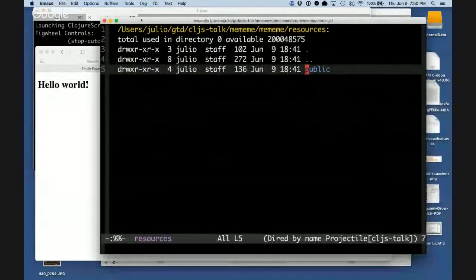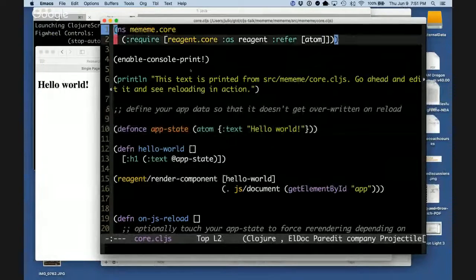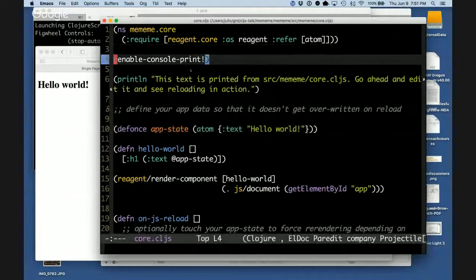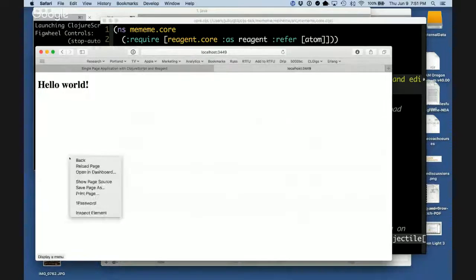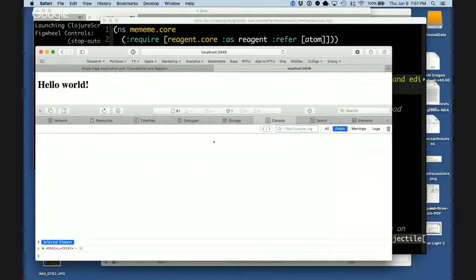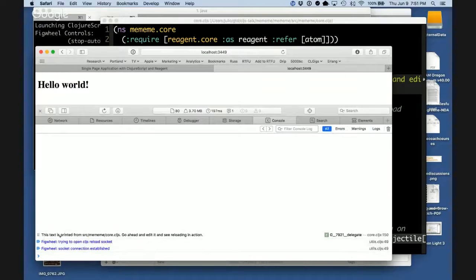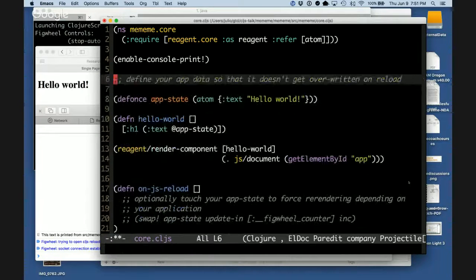If we look at the source code, we'll see that there's some imports and stuff at the end, a lot like other languages. There's this command to enable console print, so whenever you do a println, it'll go to the JS console. There's a println that says this text is printed, so go ahead and inspect it. So you can go to the console here. Oh, I was on errors. So this text is printed from there. We don't really need that, so I can delete that. I'm just going to delete this comment.